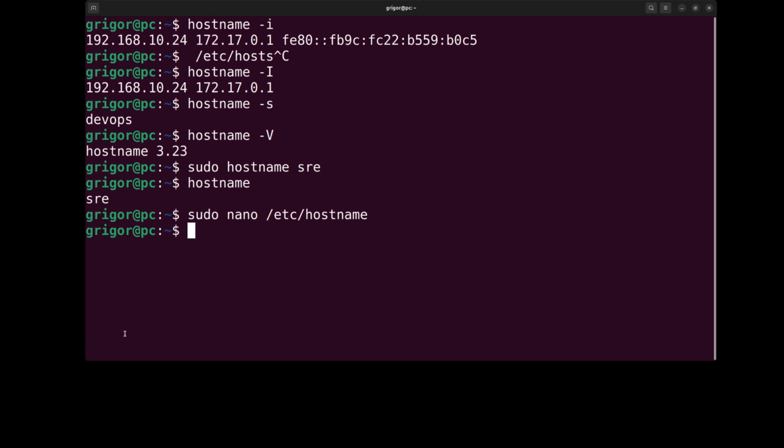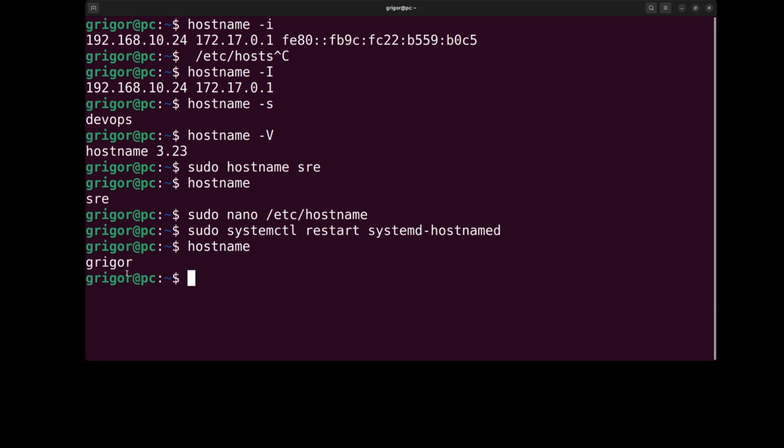Or reboot with the sudo reboot command, or reload the hostname with sudo systemctl restart systemd-hostnamed. Enter. Now hostname, and we see the result. That's all for this lesson.